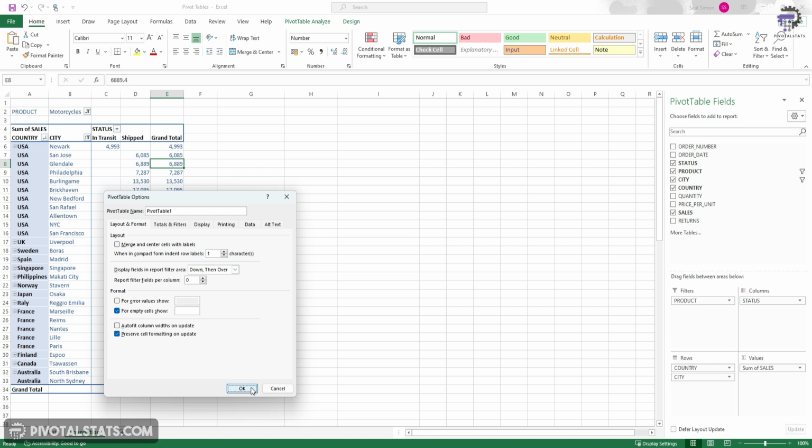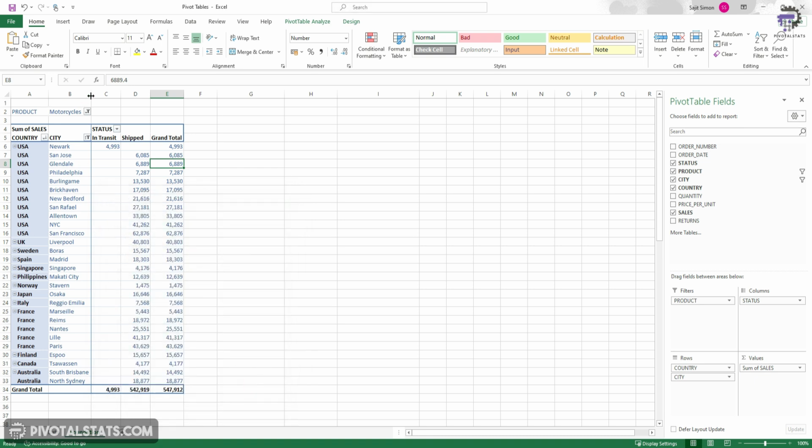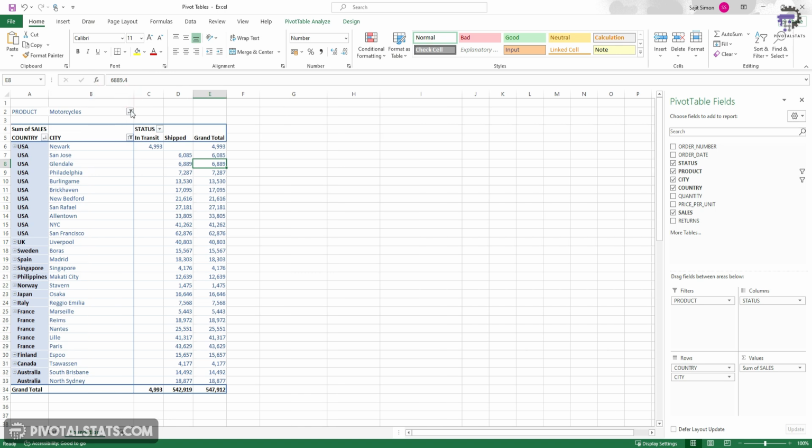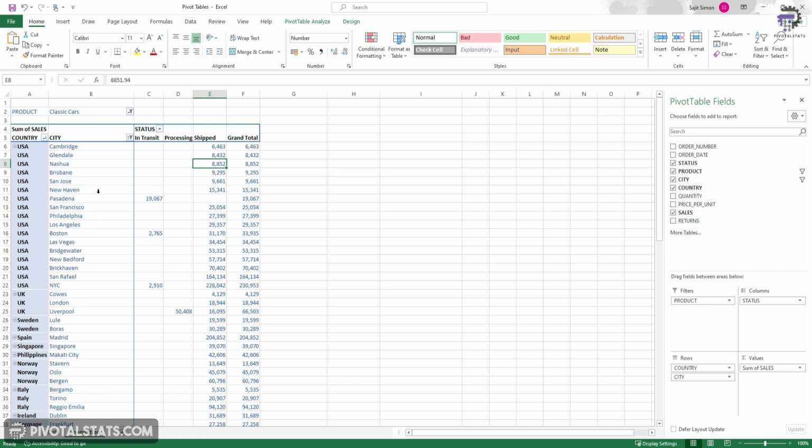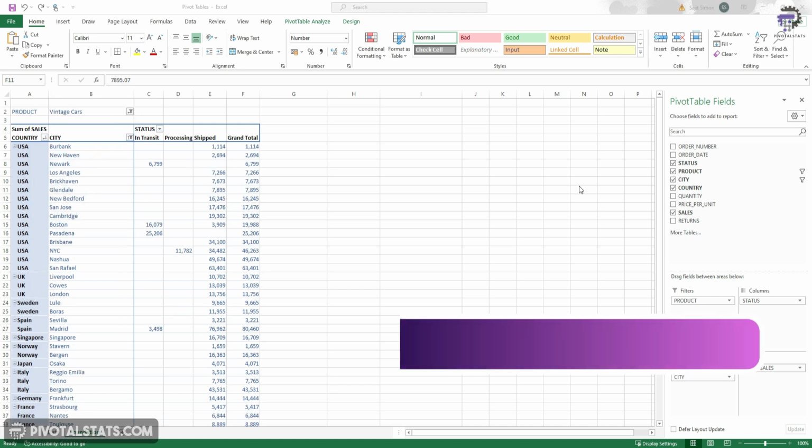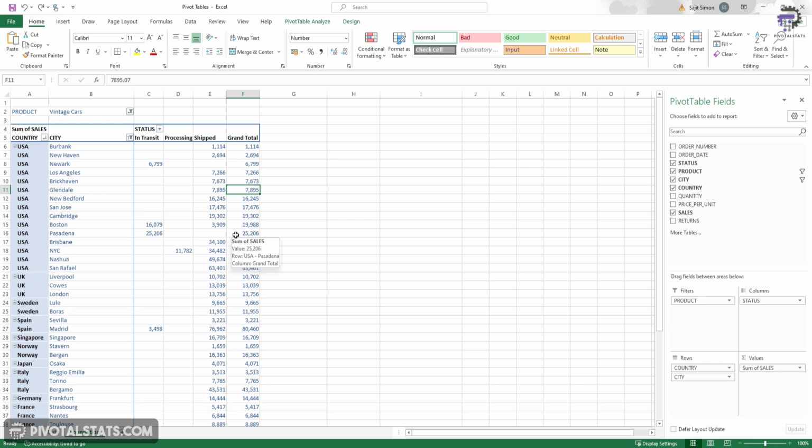Now I'm going to increase the size here and let's change the filter. And if you notice, the width is not getting changed. It's remaining the same here. Now finally, you can also apply conditional formatting on pivot tables. And this is how you apply a conditional formatting.